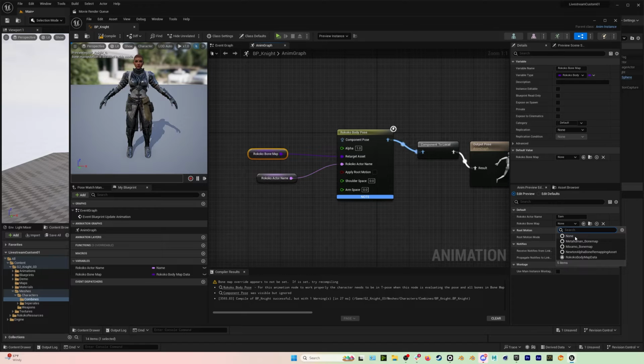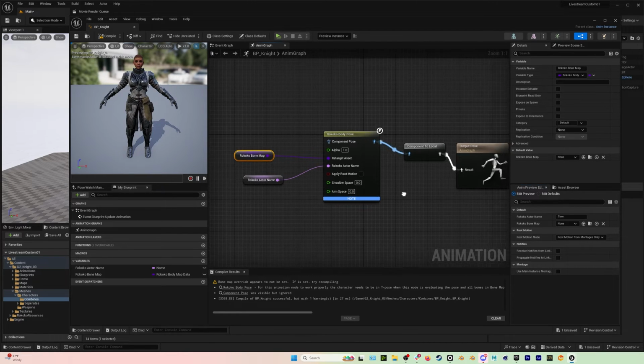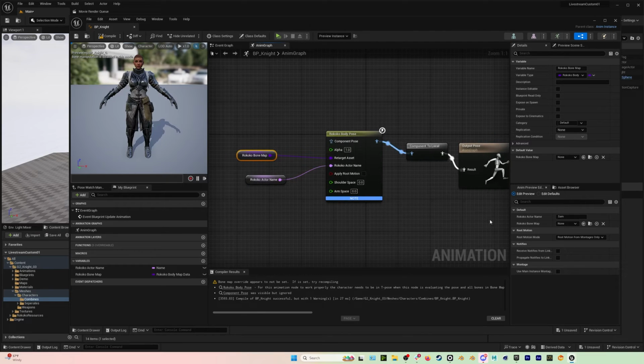Now, this is where the fact that we have a custom character becomes relevant, because we do not provide these bone maps because there's so many different types of characters and rigged characters out there with different custom skeletons. So we can't provide all the different bone maps for all the different types of characters out there, which is why we're going to have to create this bone map ourselves.